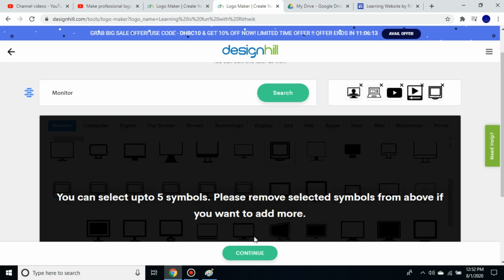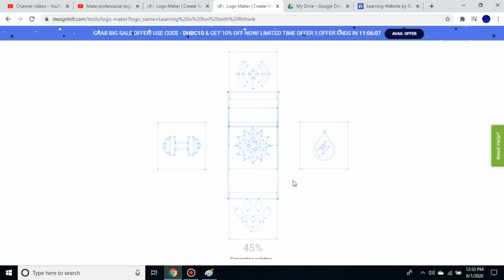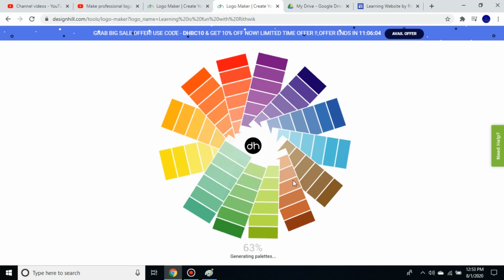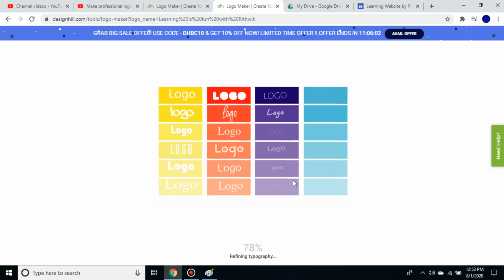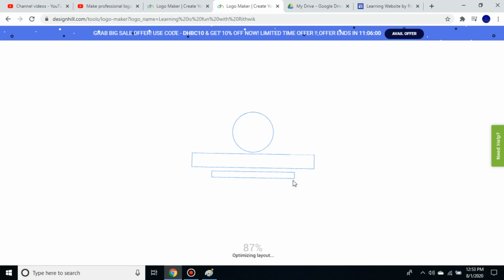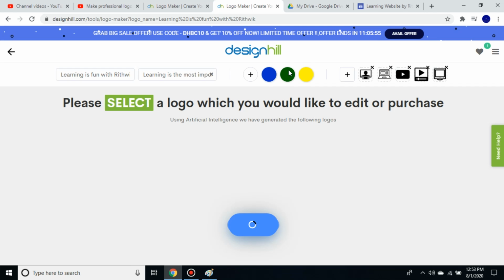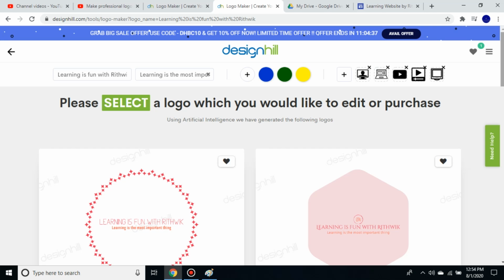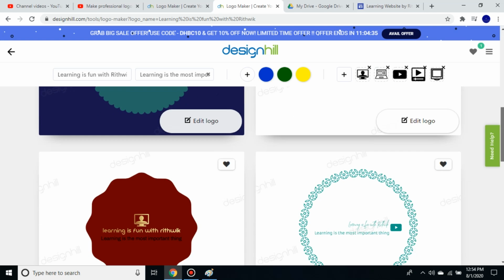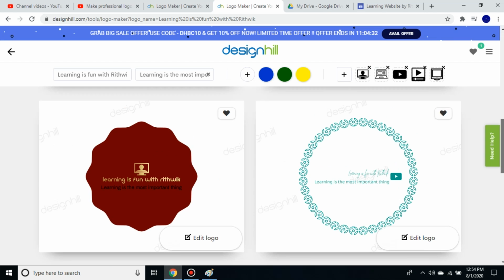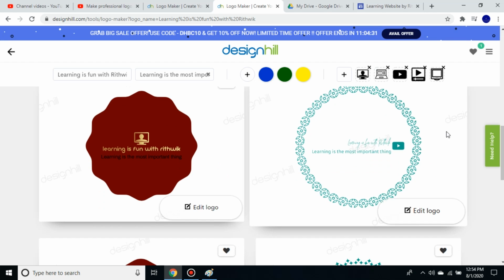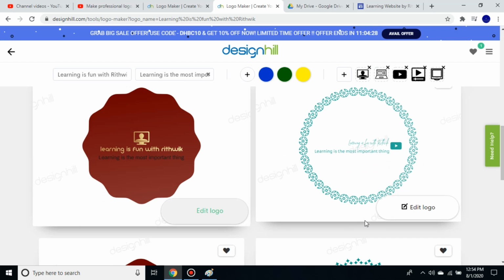And here I choose this one. So I have chosen 5. Now just click on continue, because you can't select more than 5. Now it will show you many logos. It is loading. So now you can see that it has given us many logos, very nice and interesting.